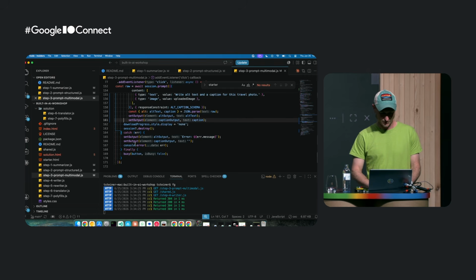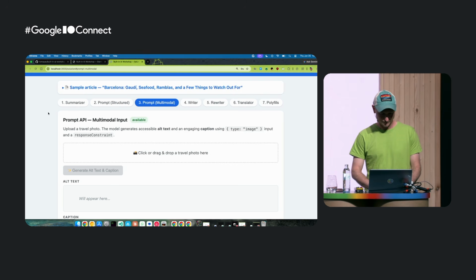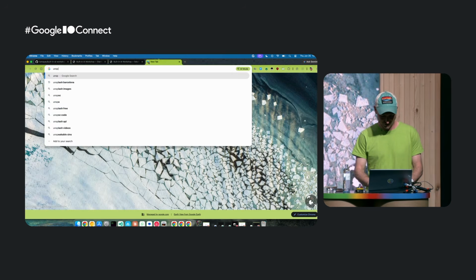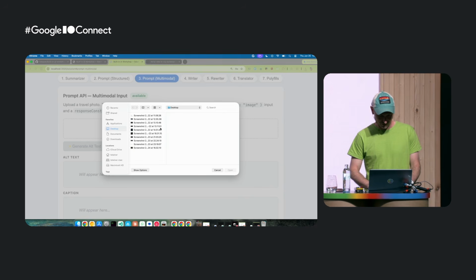So let's see if this works. So if I reload, I need to pass it an image. OK, so let's see. Do we have an image? Unsplash. And then we can pick it again.